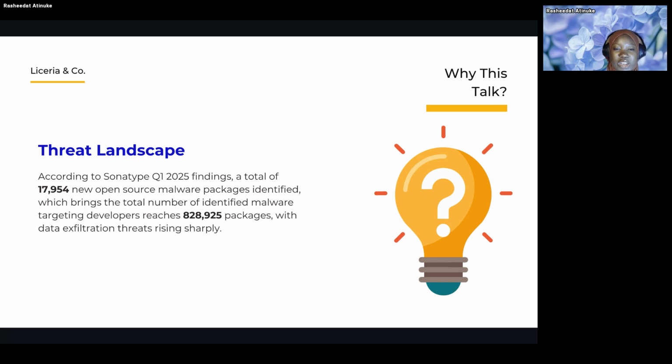And how do we go about this, and what's the current threat that we're facing? According to Sonatype, they just did a survey, some findings this year. And in just this first quarter, they found 17,000 new open source malware packages were identified. And that brings the total number of identified malware packages targeting developers to a staggering 828. And this is a huge jump coming from 2023, where they identified about 200,000 packages.